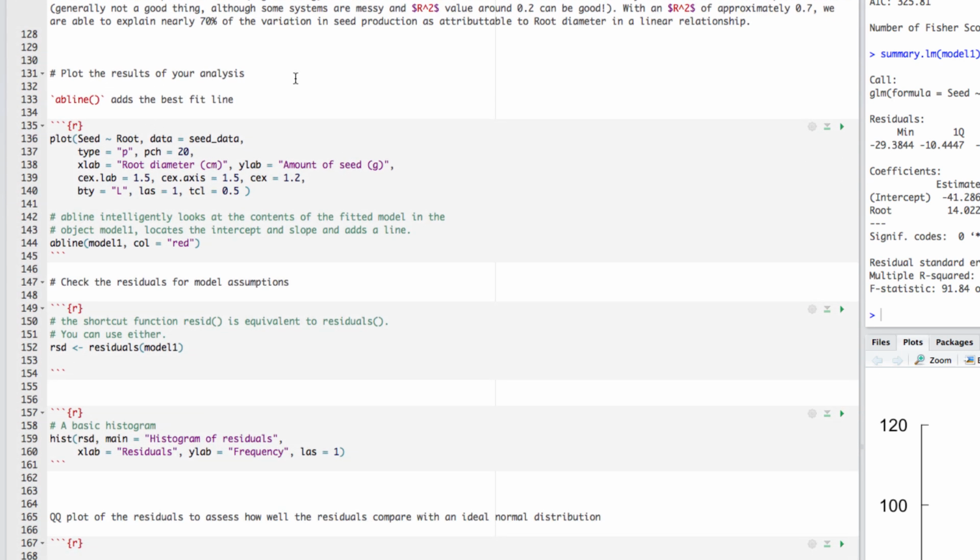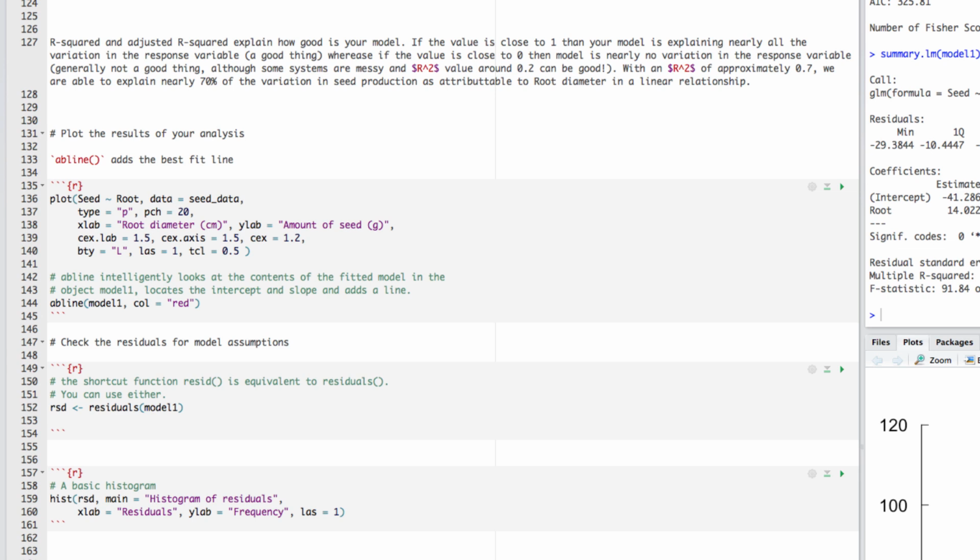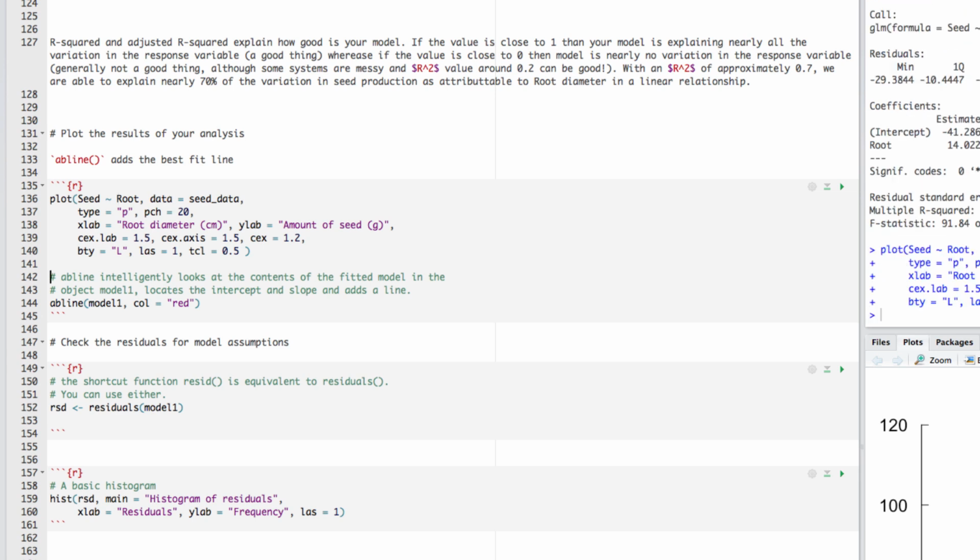So we go on and we plot the results of our model. We want to add a straight line to this graph here. What I'm going to do is use the abline function. So we're going to run the plot function again, so that just creates a nice blank plot there. And then it's really simple. When you've got a single straight line relationship like this, it's really easy. You just use the function abline.